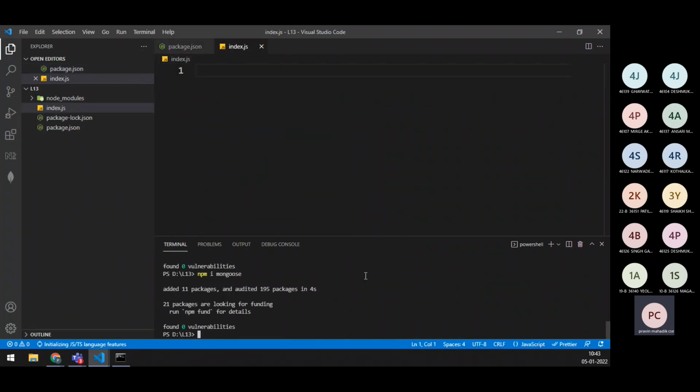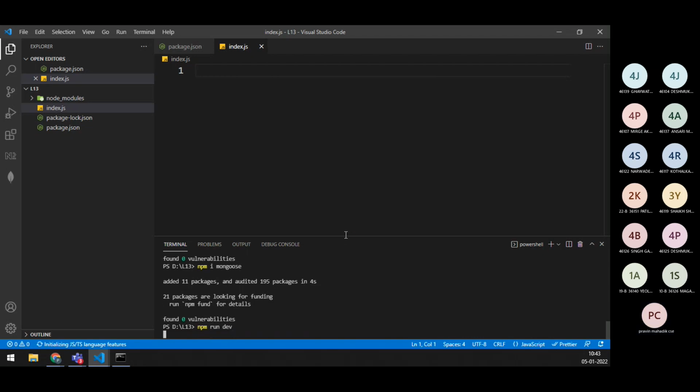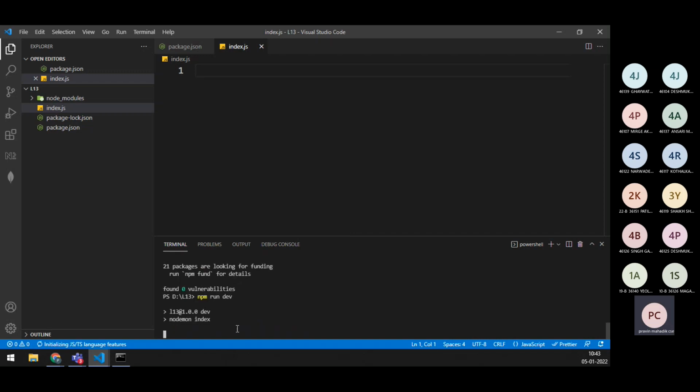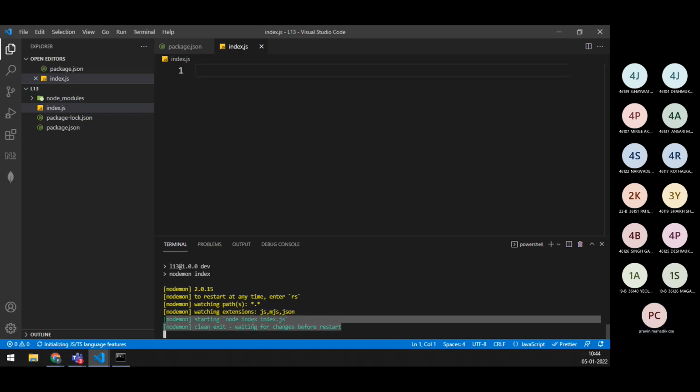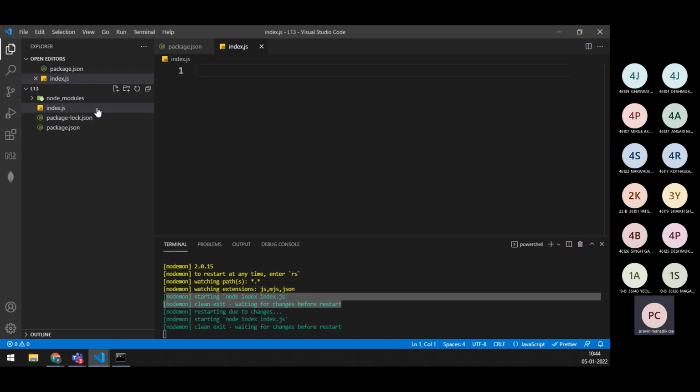It's empty. So let's run now: npm run dev. We have not written anything, but you can see it has started executing the index.js file. Right, so the file index.js is empty. So we will move directly towards creating the Express server, right?